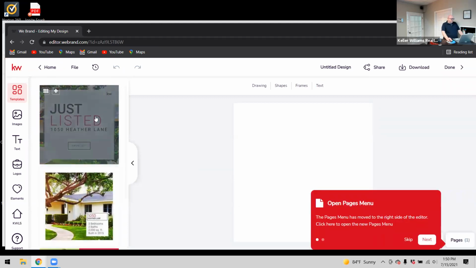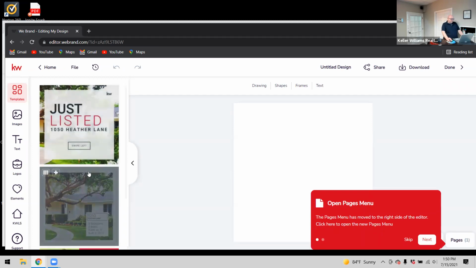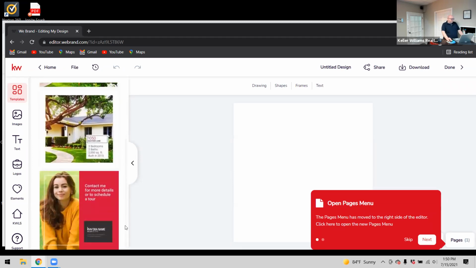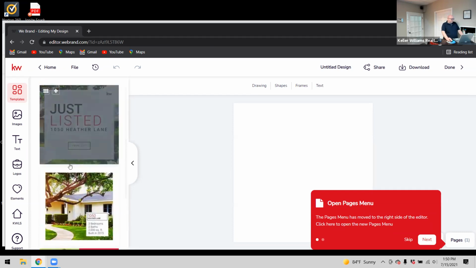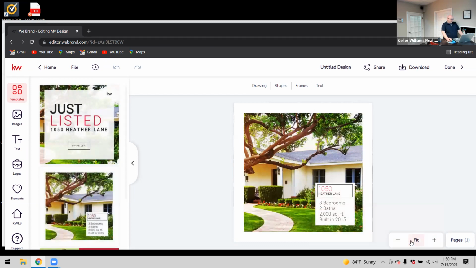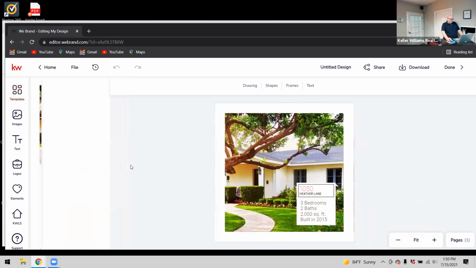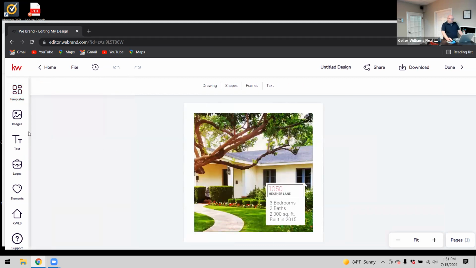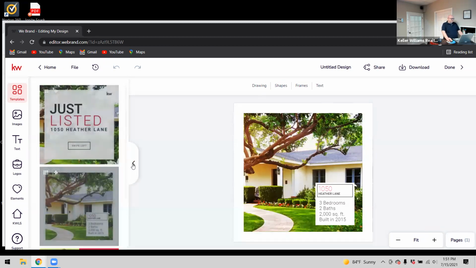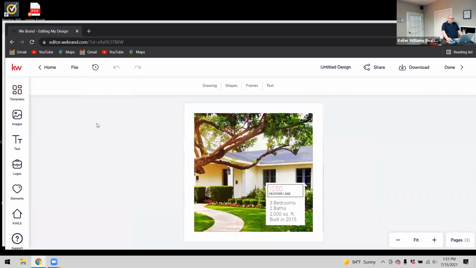Now it's going to give me a couple different options I can choose from here. I can scroll down. Let's say we'll do this one. The templates are open here. To close this menu, I just click this arrow button over, and close them. So I'm going to work on my canvas right here.